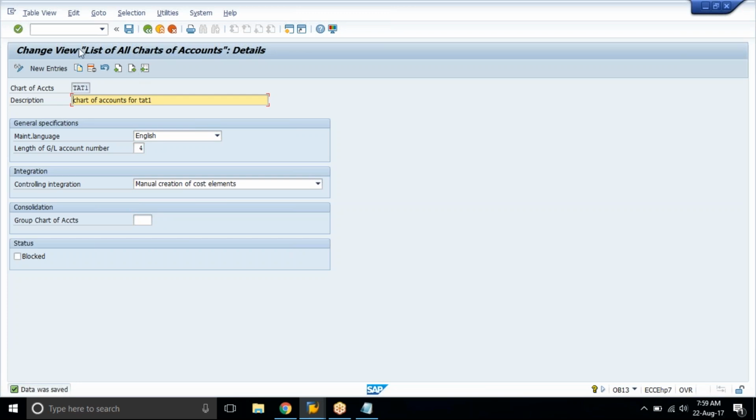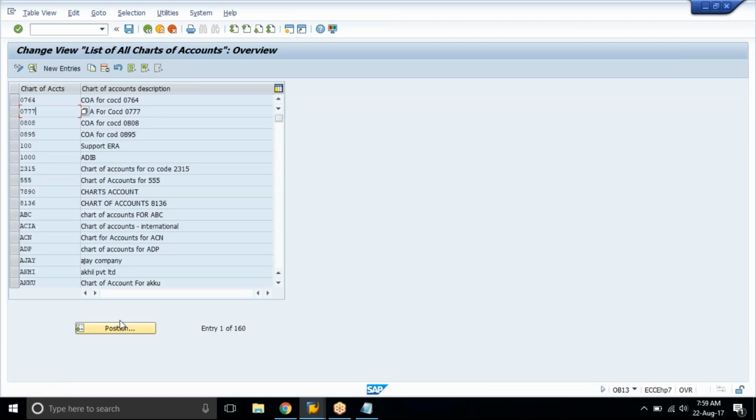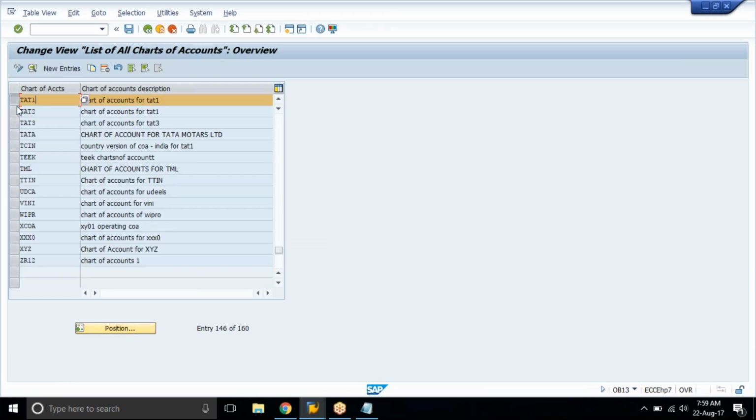Like TAT1 is there, similarly you may define TAT2 as well, since you are handling a group, right? So that group will have multiple participants. So TAT1, and in a similar fashion, say you have TAT3, English 4. So I'll tell you the setup now. You have 3 companies, TAT1, 2 and 3, right? So for them you have created 3 versions of chart of account.